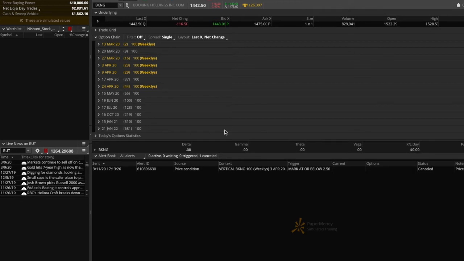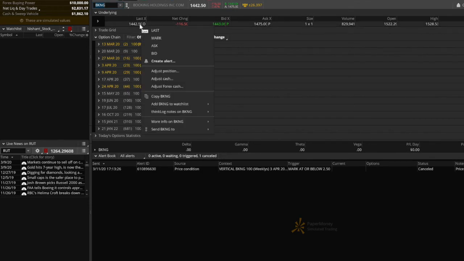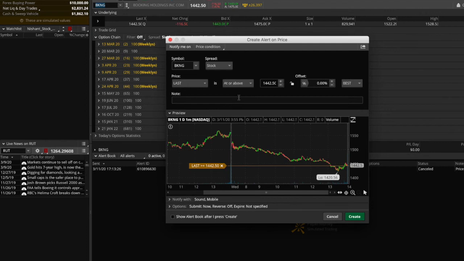And the way you achieve that is by using the alerts feature of ThinkorSwim. So to do that, you go to this Market Watch tab in ThinkorSwim, and then you go to alerts. When you go to alerts, it lets you put a symbol. Right now it's BKNG, but you can type anything you want. And to create the alert, you go here where it says last, and you right click and you get the option called create alert. So when you do that, it pulls up the screen.